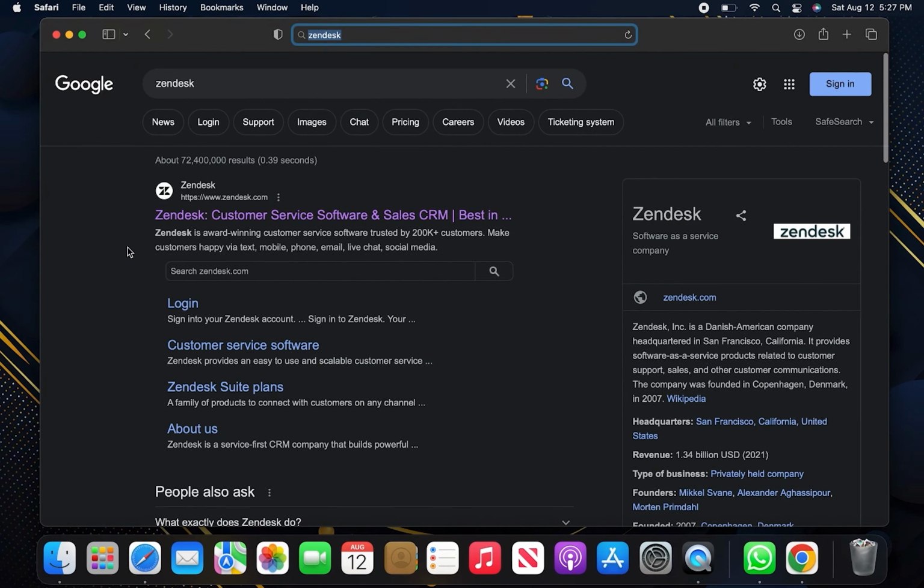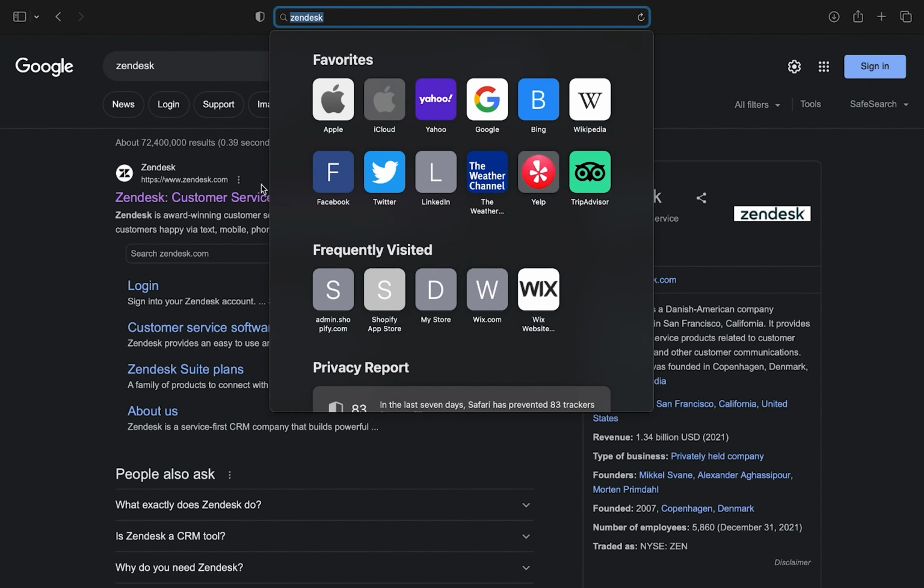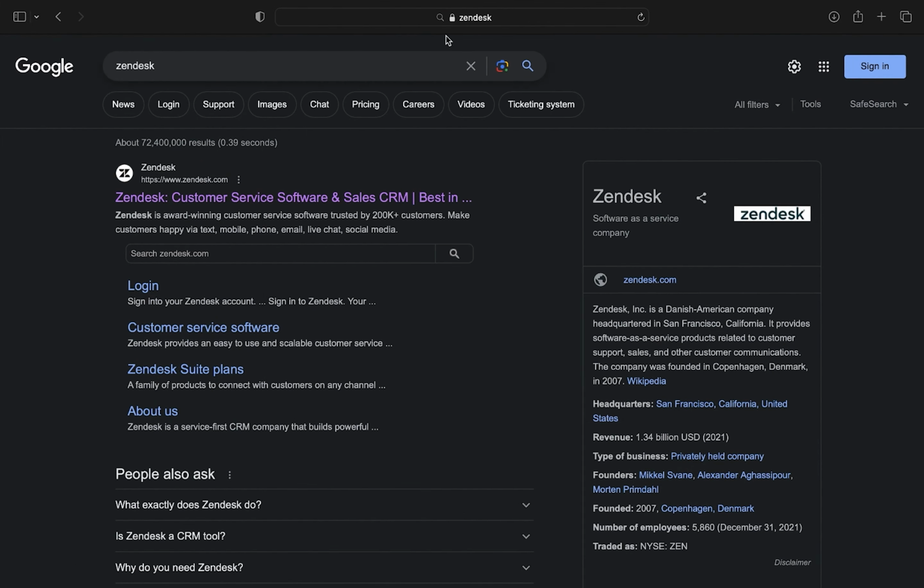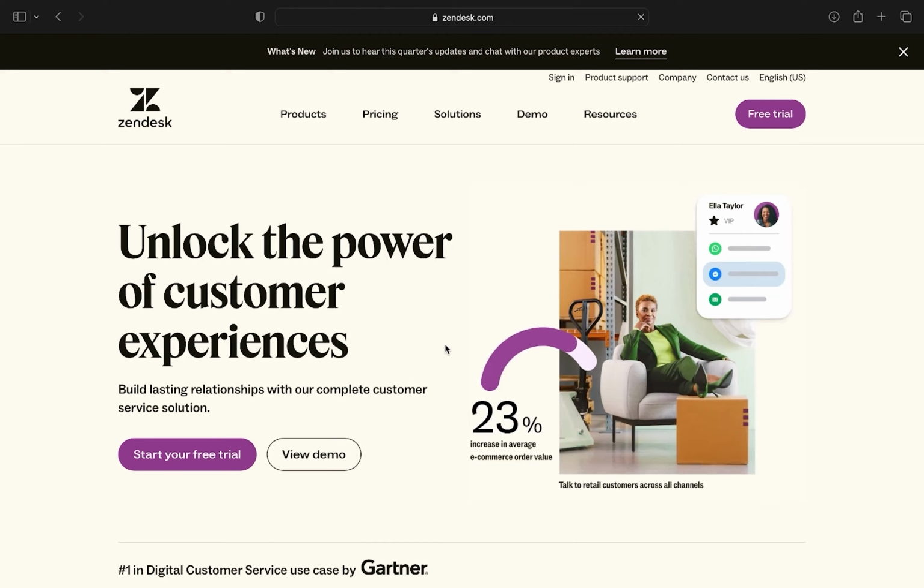First of all, open up the web browser. Here search Zendesk. Then tap to open its site. Once you get into Zendesk, click to start your free trial.